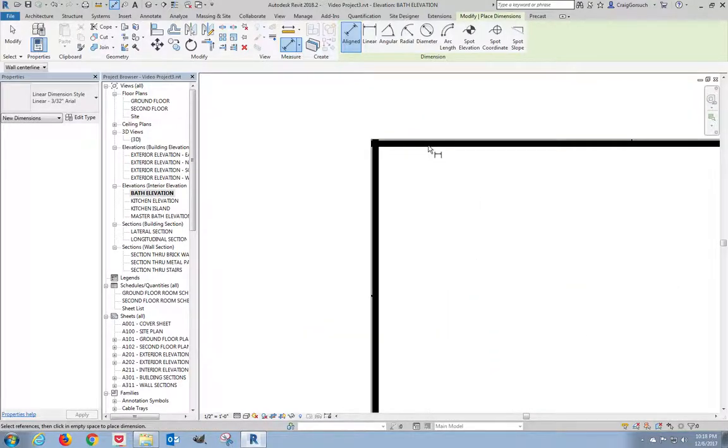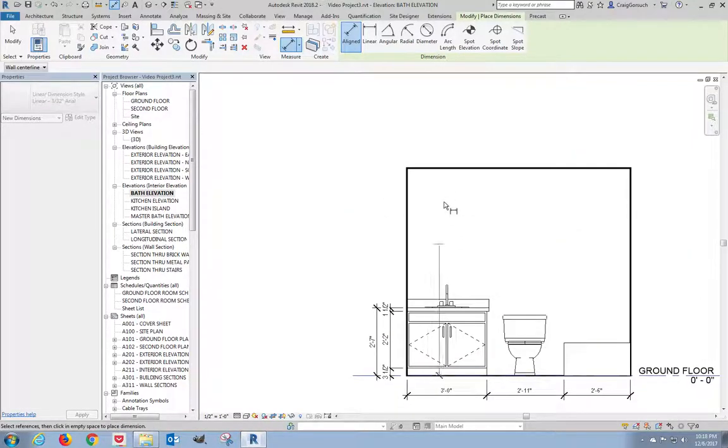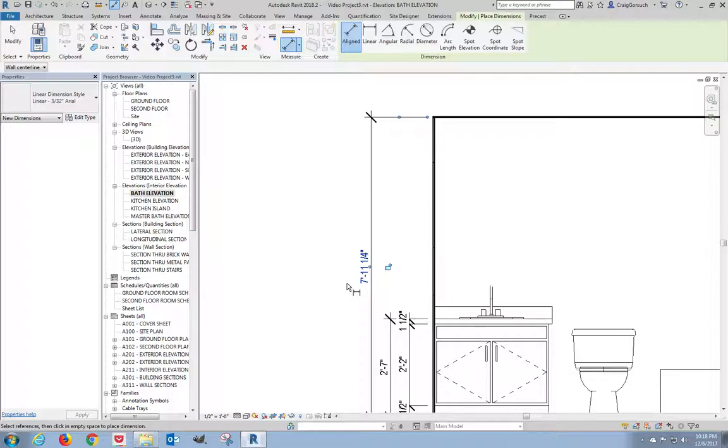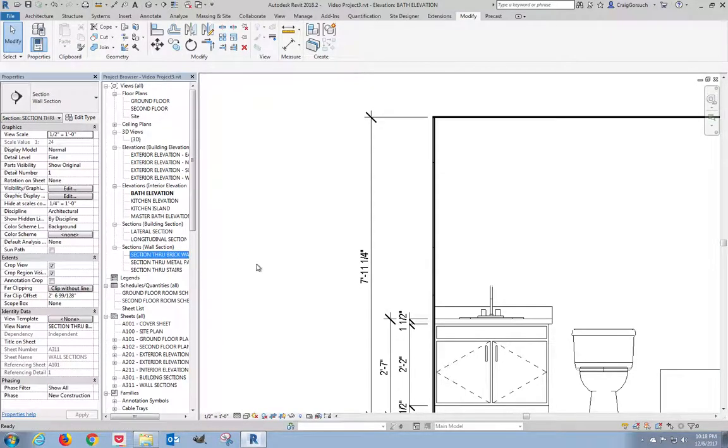I really don't need from floor to ceiling, but I'm going to go ahead and do it anyway. Oops, I didn't grab that. Let's try that again. Here it is. And you know what? It's got a weird dimension on it, and there is a legitimate reason, and we can go into the math here a little bit. Let's look at section 3, brick wall.